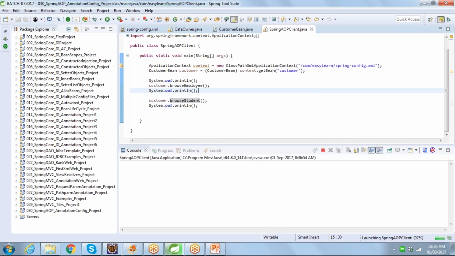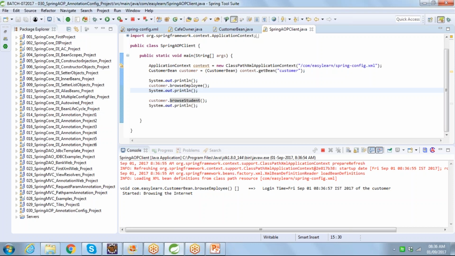Okay. The first customer, the employee, has started browsing the internet. Once it's done, then the student will start up, and the student is going to start browsing the internet. So it will wait for 15 seconds. Now if you see, after 15 seconds the employee is completed, and now the student has started browsing the internet. But for the student, the login details are not captured.